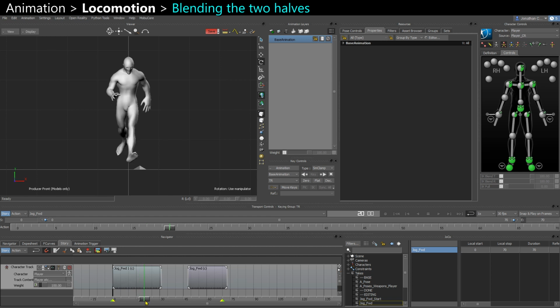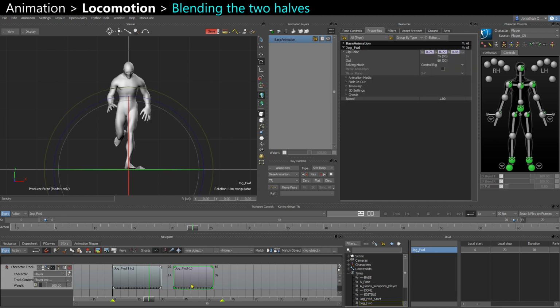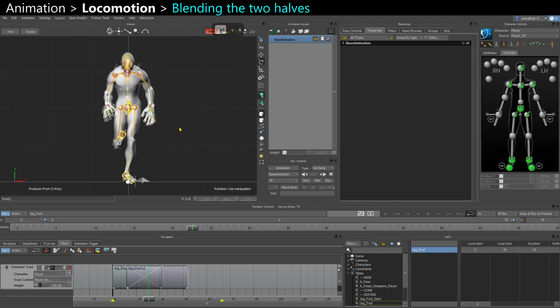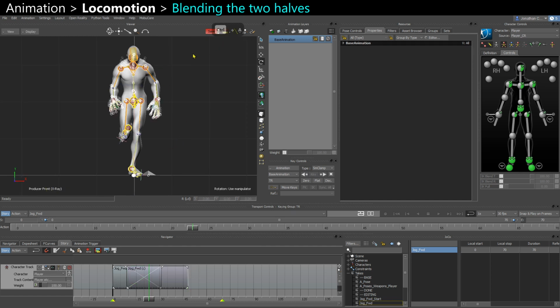Anyway, so I'm looking for a moment when the character plants his left foot. So maybe here. And then I'm going to drag my second half next to this, and maybe re-expand a bit. So now when I look in ghost mode, if you have the control rig, it might be a little bit hard to see what's going on.